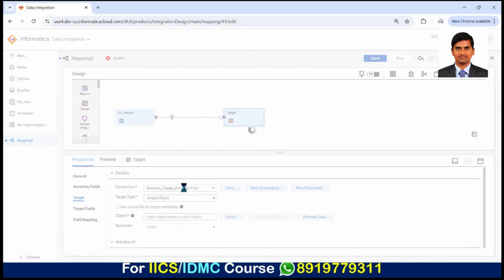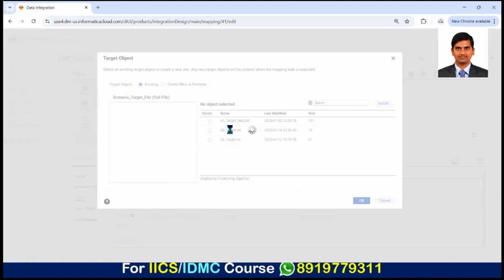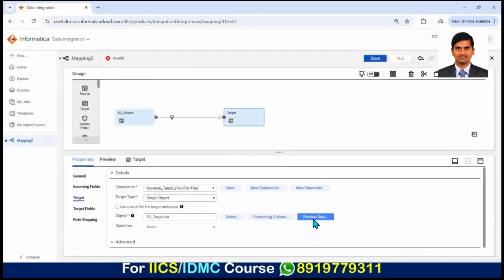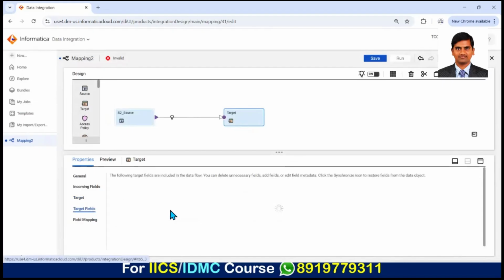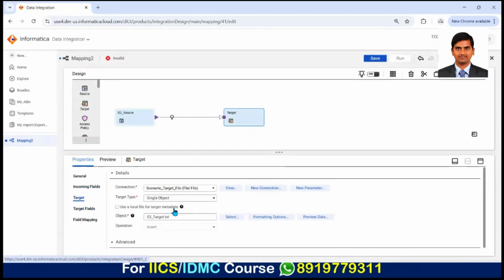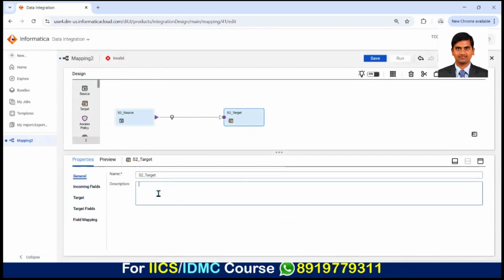So I will pick this path and I will locate this S2 target. Okay. Let's see what are the fields available here. ID and effective date. Okay, so this is fine. I will name this target also like S2 target, so that we are good with source and target.